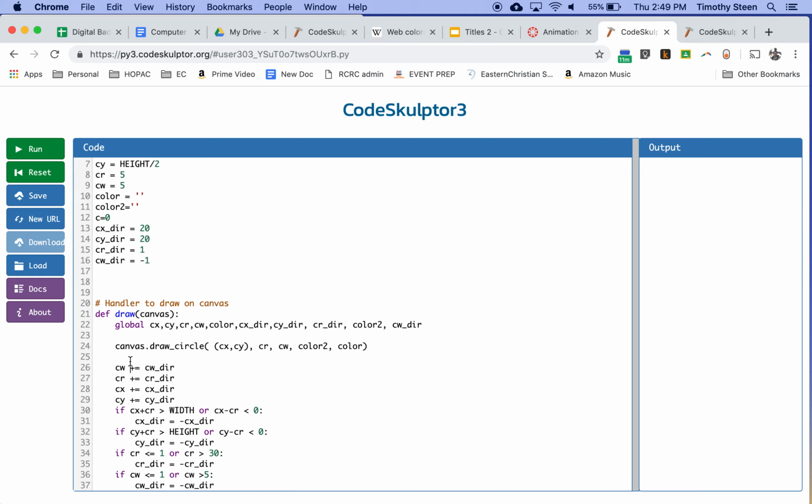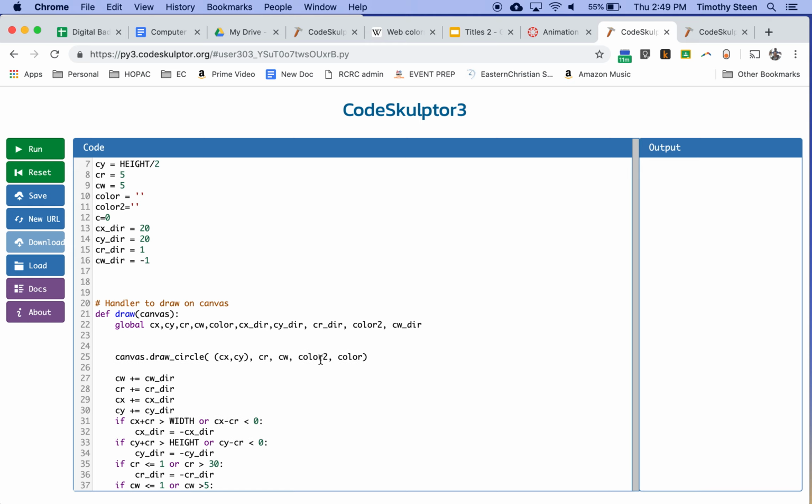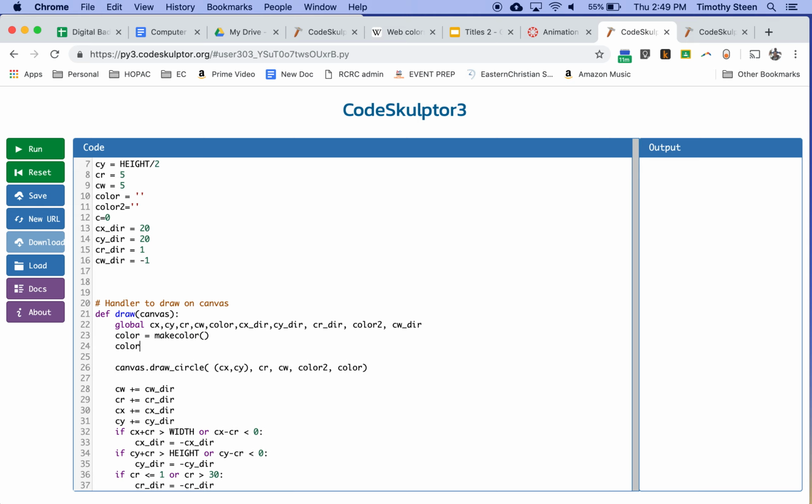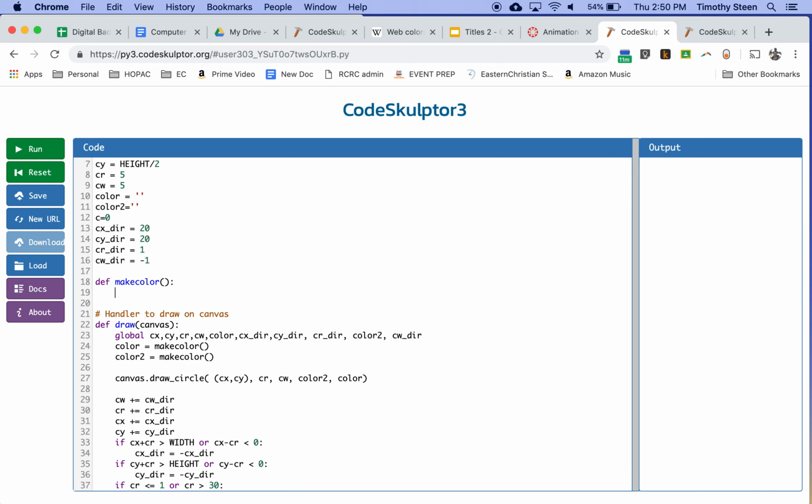But if I want to add color to it, and I'm doing it before I draw the circle for the first time, I should really have some color. So I'm going to say color equals make color. I'm going to make a special function to make my colors for me. And color 2 are both going to be that. Then I go up here and I say, okay, let's have a definition of a function called make color.